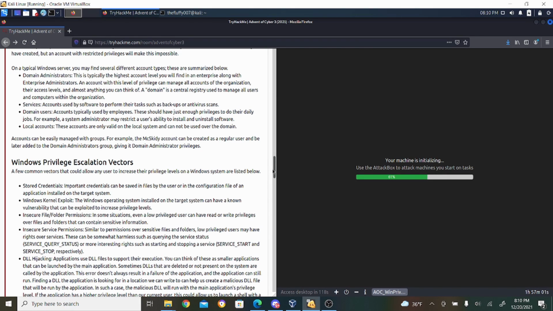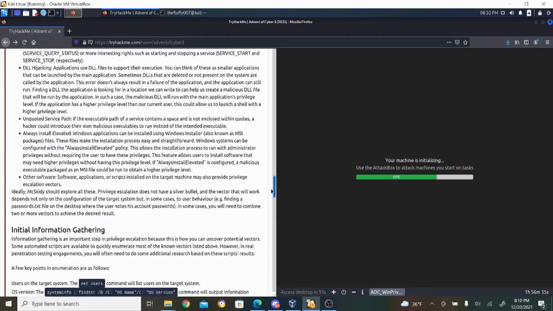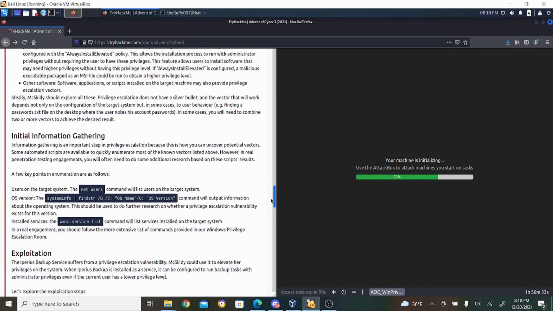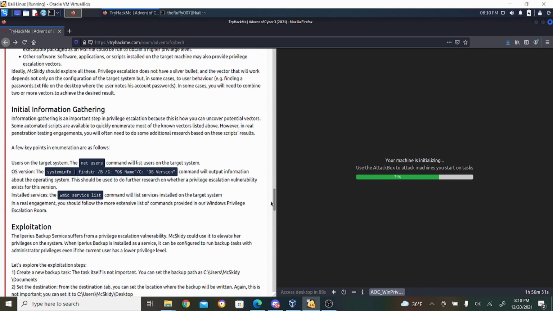Accounts can be easily managed with groups, and for example, the McSkitty account can be created as a regular user and be added later to the domain administrators group, giving it domain administrator privileges. So remember, domain administrator is like the highest level, right? Then, this is pretty long, so I'm going to skip some of this.